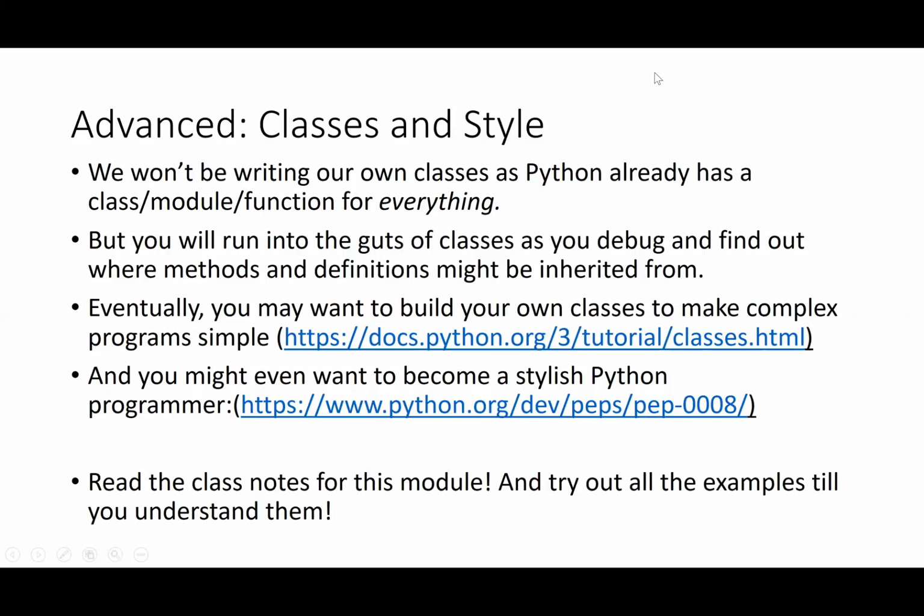But with that, we have the tools we need to write the code we're going to need for this class. And so with that, let's go on to the next module in which we build our first useful programs.